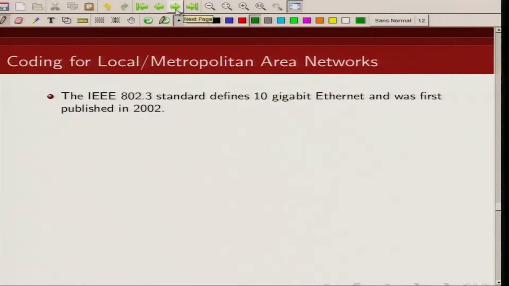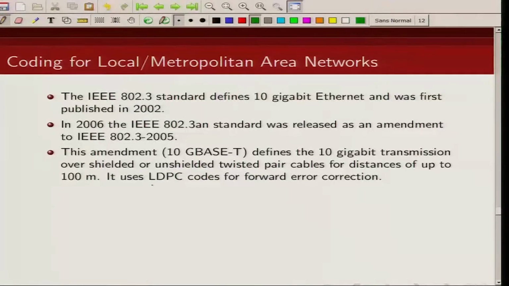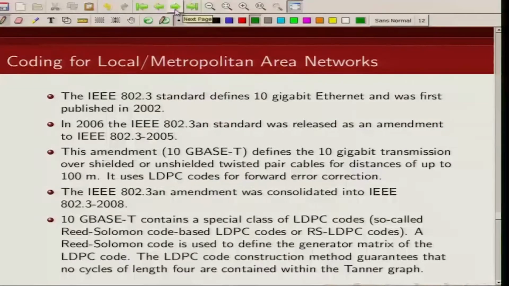Now for 10 gigabit Ethernet also, LDPC codes have been suggested. So LDPC codes have been used for forward error correction here for 10 gigabit Ethernet transmission, and it uses a Reed-Solomon code based LDPC code. The Reed-Solomon code is used to define the generator matrix of the LDPC code, and this construction ensures that there are no 4-cycles in the LDPC code.